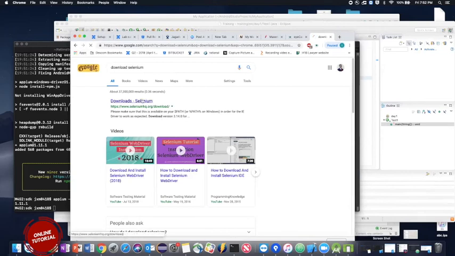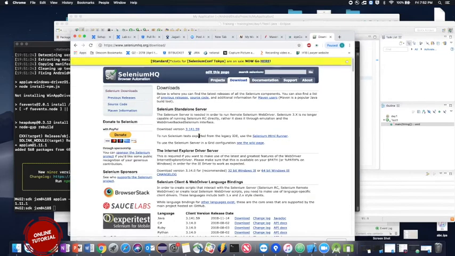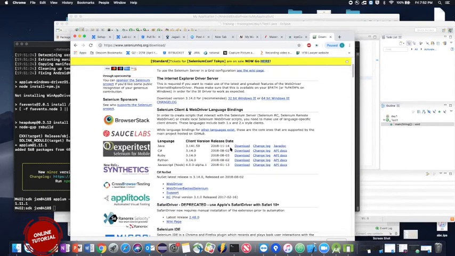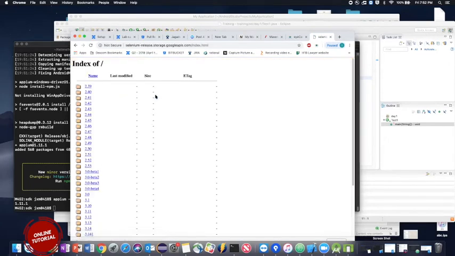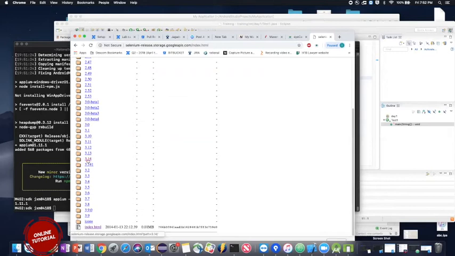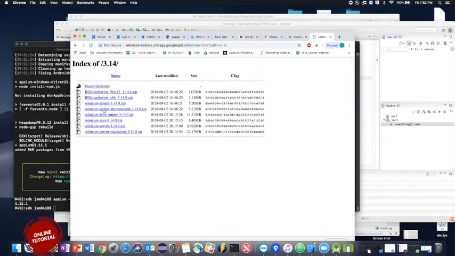Go to this official site. Choose here previous releases. You can download these things, but I would not suggest the latest. Here you will go for 3.14, because I have tried lots of permutation combinations, and this is the one which is working fine. If you go for the latest, it's not working.